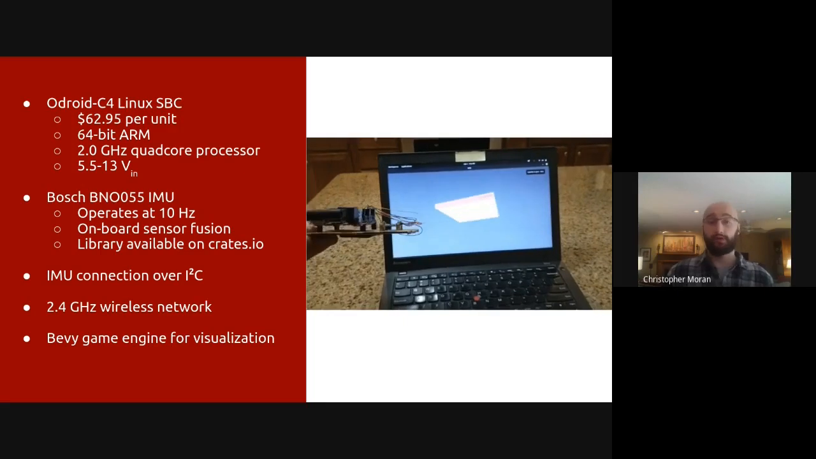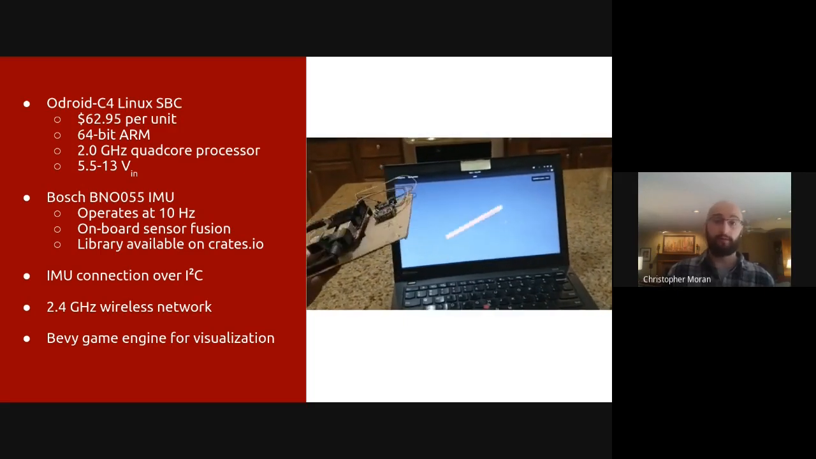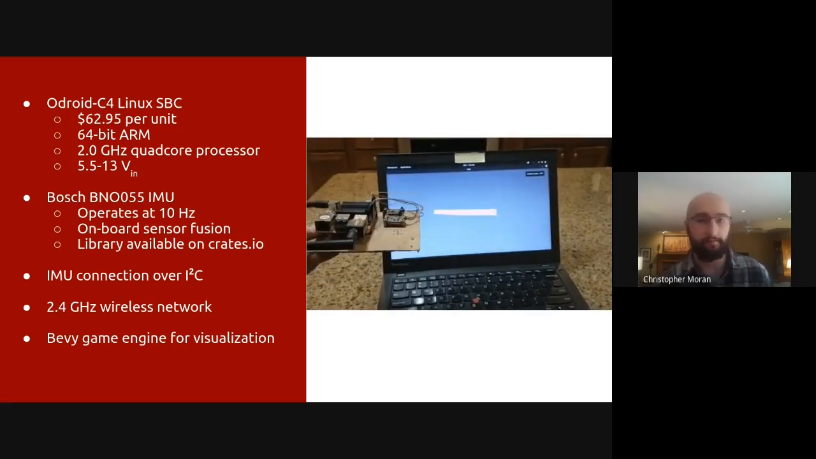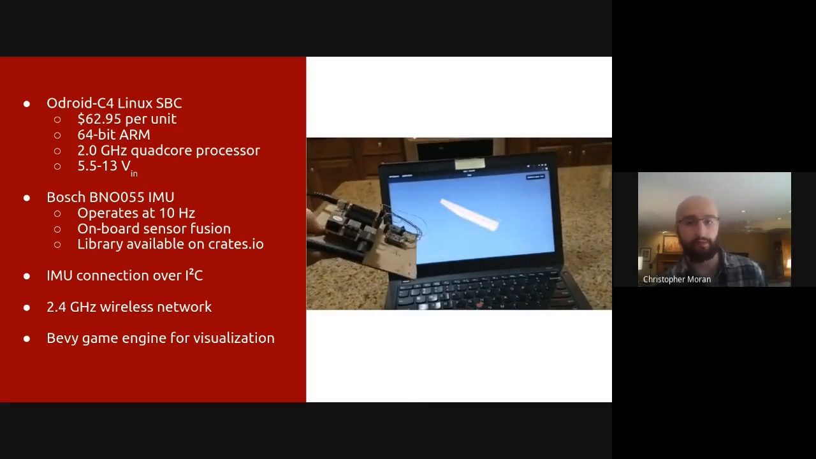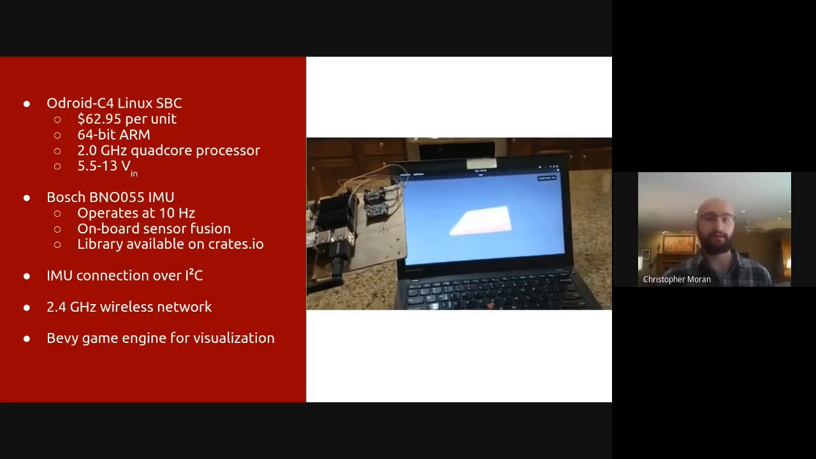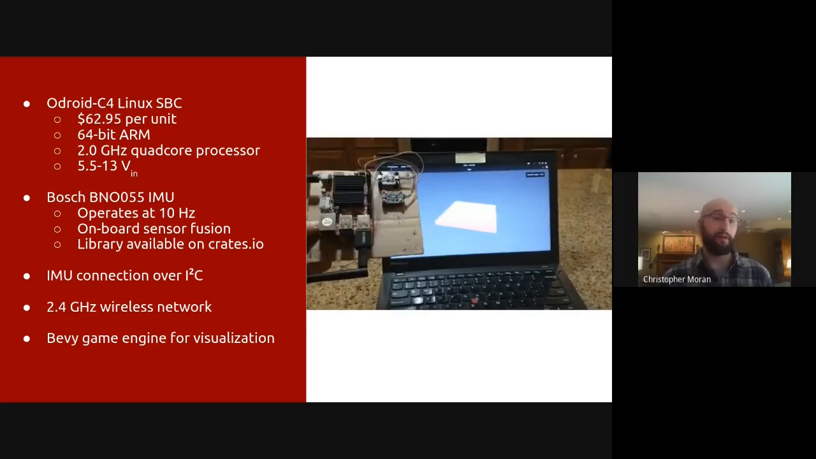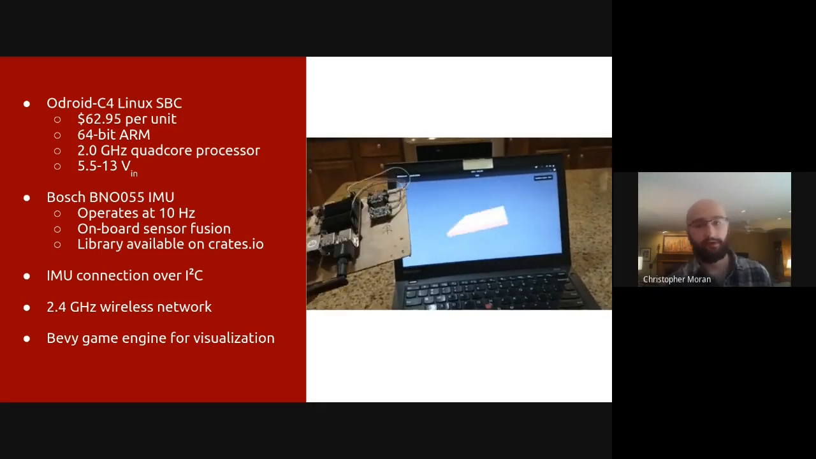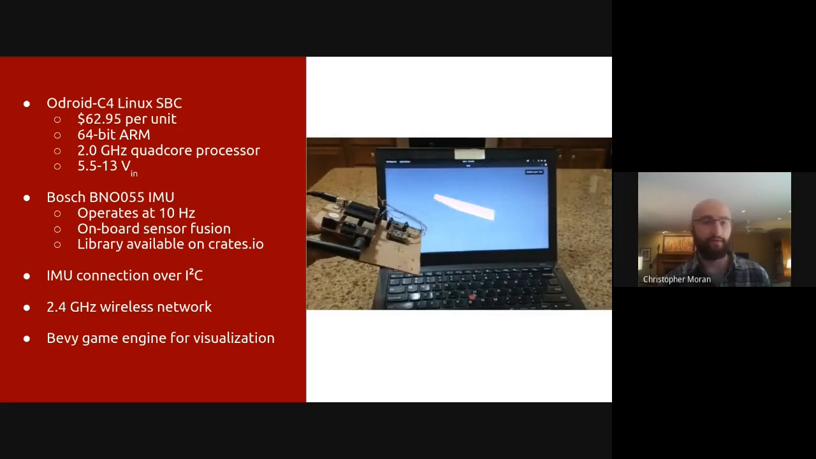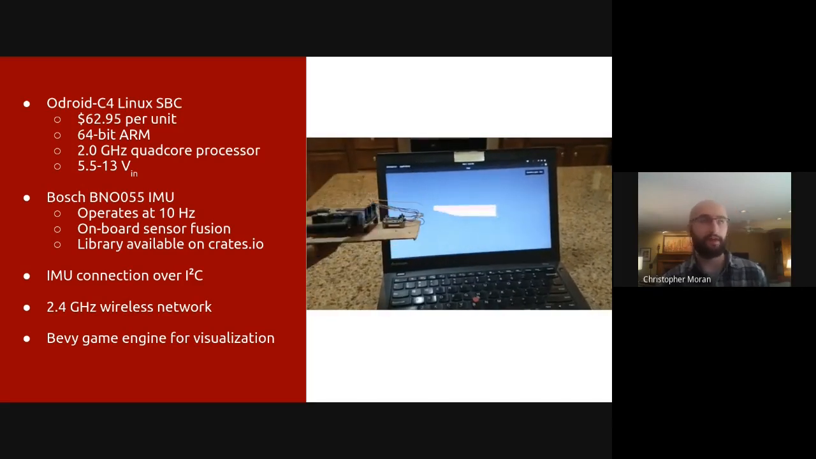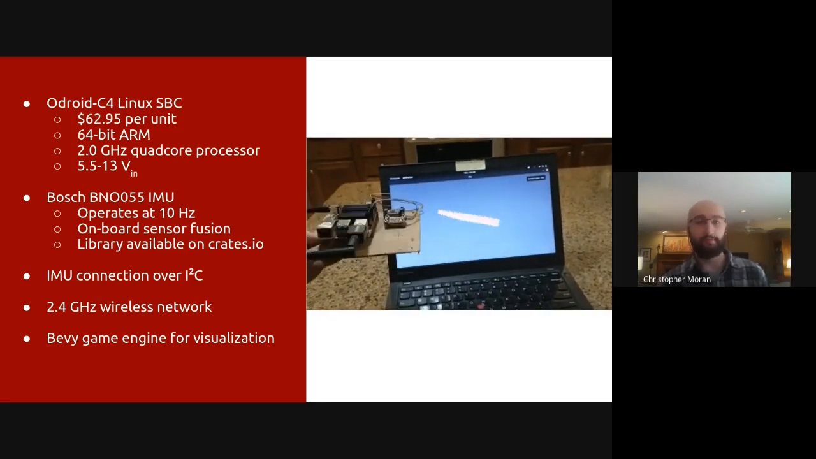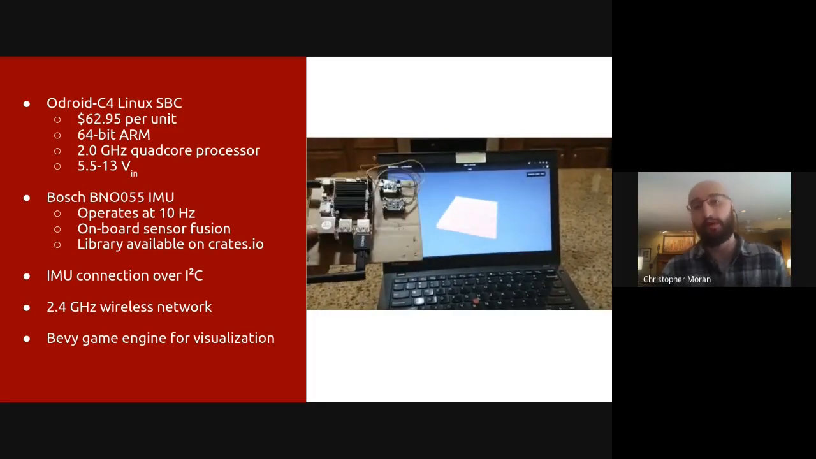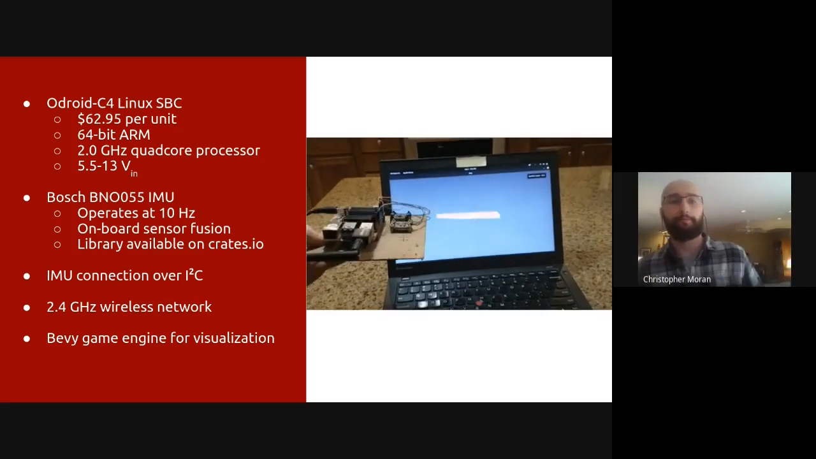The board itself is an Odroid C4 Linux single board computer. It's very similar to a Raspberry Pi, except it's a little bit more powerful, and it's got some extra peripheral IOs like PWM signals, which is pretty nice. It can also take in 5.5 to 13 volts on the input voltage, which doesn't necessarily seem super advantageous until you realize that by having that, you can actually just plug a 3S LiPo battery that you often find for remote control projects directly into that board computer without needing an inline voltage regulator.